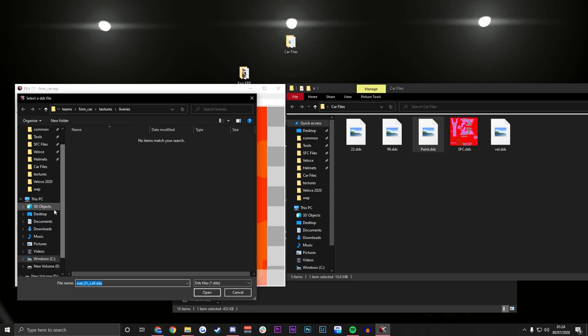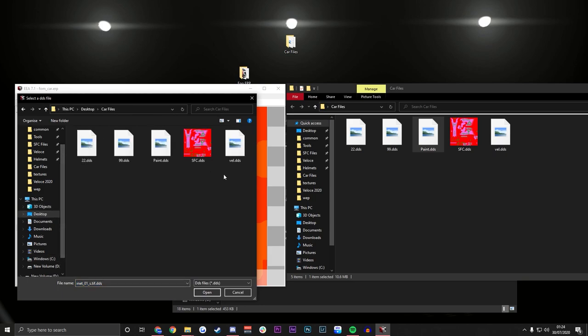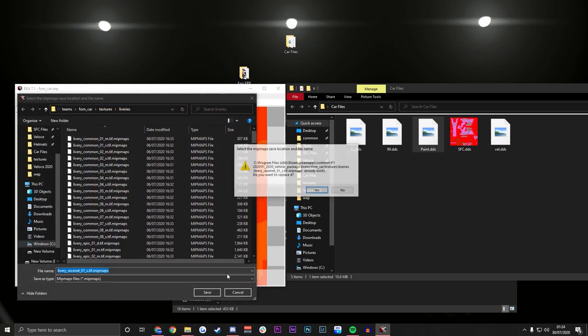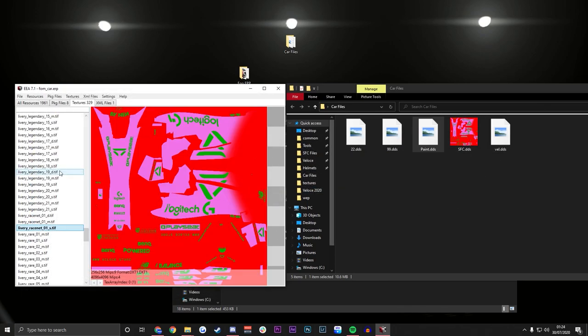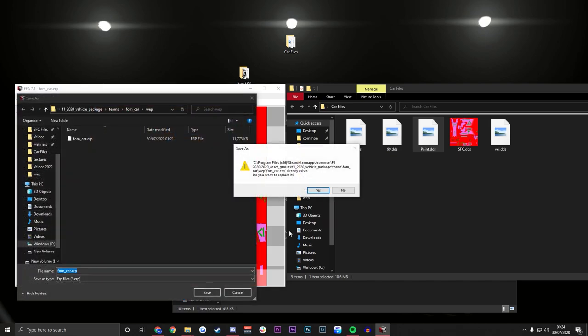SFC files are pretty easy to spot. Usually they're the only one that has a thumbnail in the folder. I'm gonna import that one in as well, and that's that done for this folder. So at the very top left, you want to hit File, then Save. Hit save again, hit yes, and you're good.